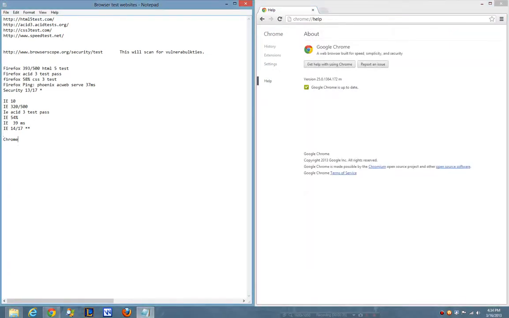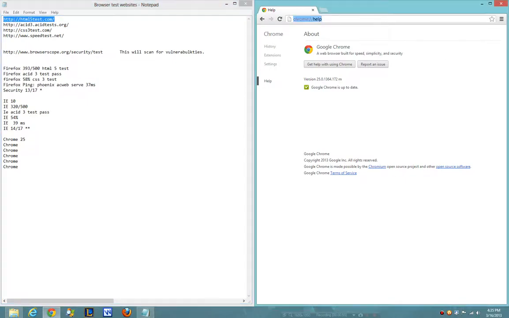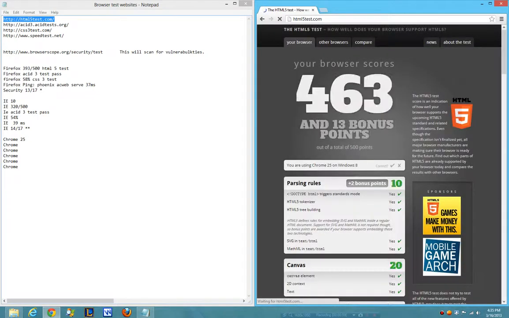I'm just going to put 25. Chrome. Alright, HTML5 test. This is the one that I'm hoping Google does extremely well on, because all their products are slowly moving to this. Wow. That's actually extremely good. It almost got a perfect score.